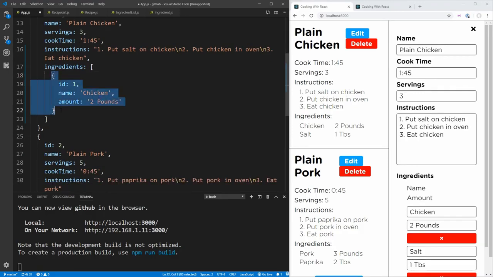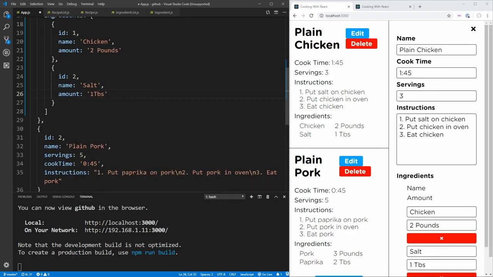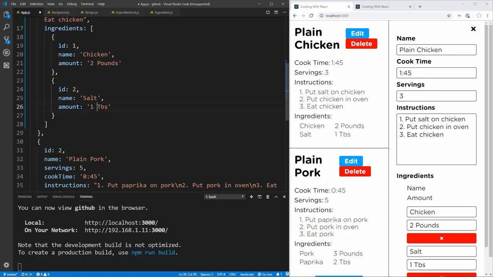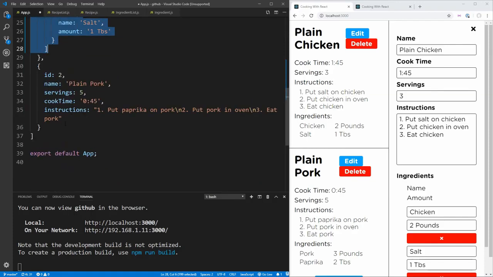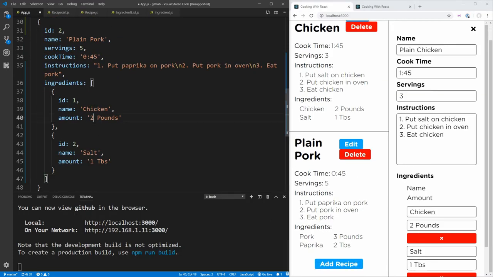There we go. We can copy this, do it one more time, and this one is going to have an ID of 2. We're going to want the ingredient here to be called salt, and the amount here is slightly different. It's just going to be 1 tablespoon. And we can copy this all down, again, because our other application here, our pork, is going to be very similar. We're going to have our first ingredient here, which is pork, and we want 3 pounds of it instead. So we can just copy that down.